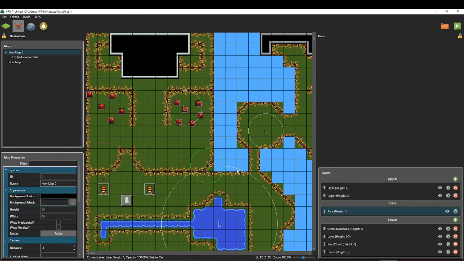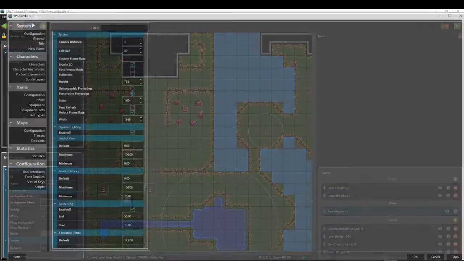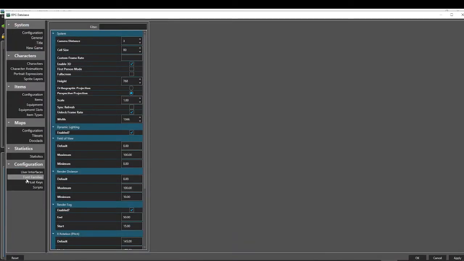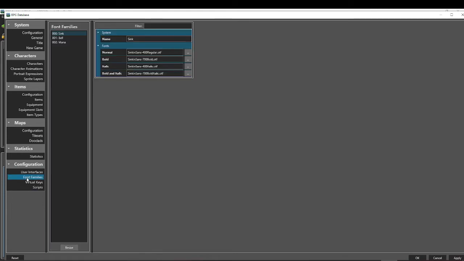Alright, RPG message boxes, and hopefully a fairly short primer. Okay, so getting right into it. Message boxes will require a couple things. In this case, you need to define at least one font family, just to make sure that your messages display as in the font you intend.